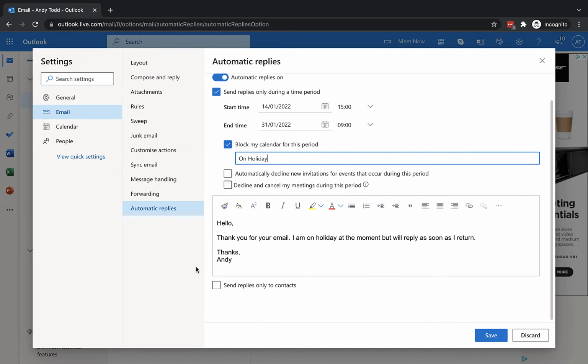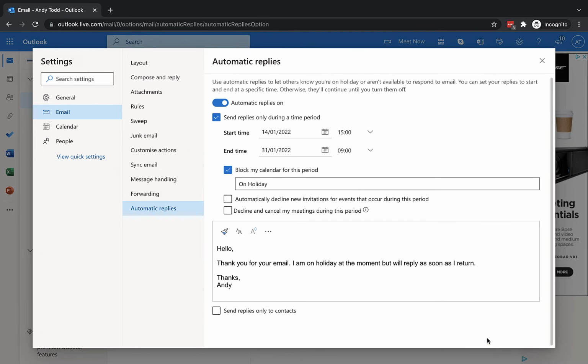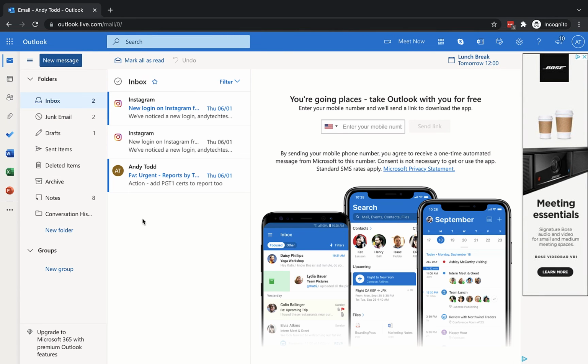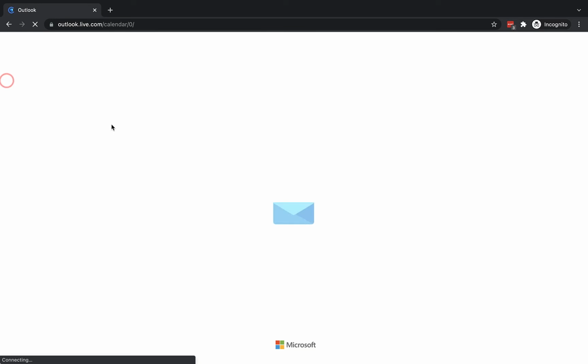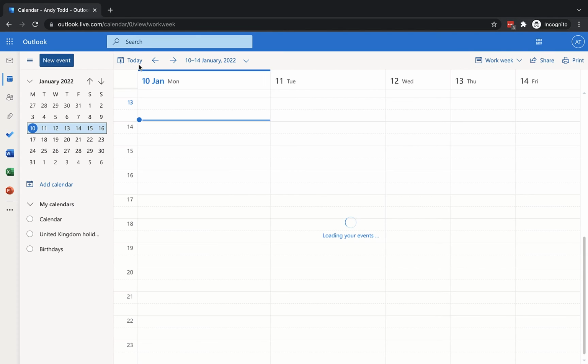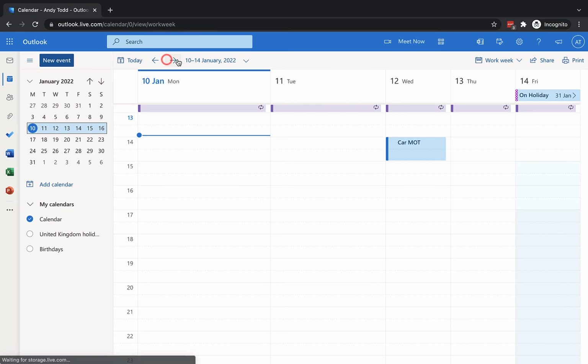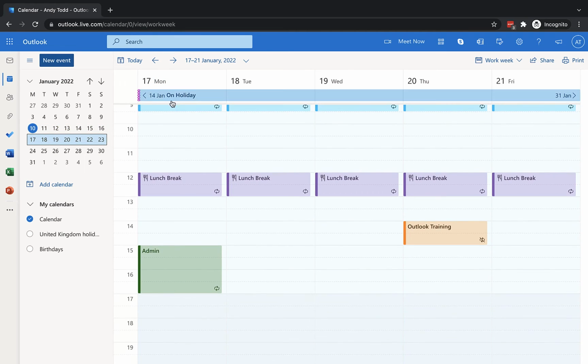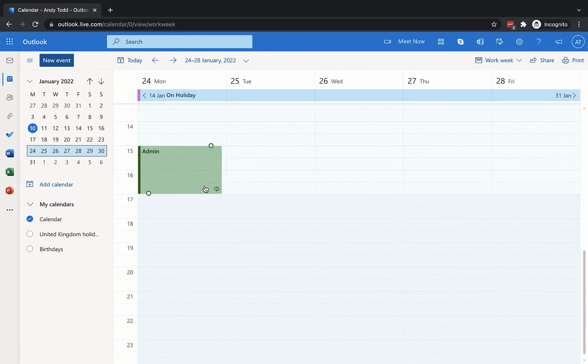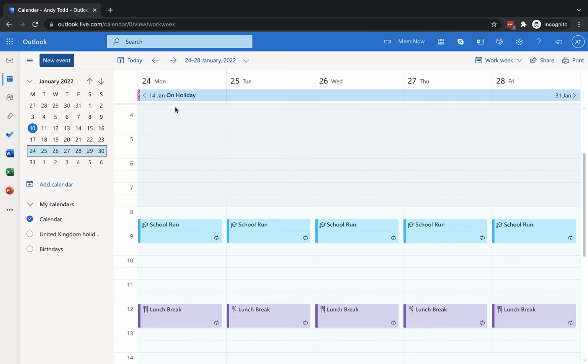So I'll leave that one unchecked, and then all I need to do is now click save, and I have now set up an automatic reply. So during those periods I will be on holiday and I will basically not be answering emails, and people will be told that, and it will also include that information in my calendar, as you see just at the top here, on holiday.